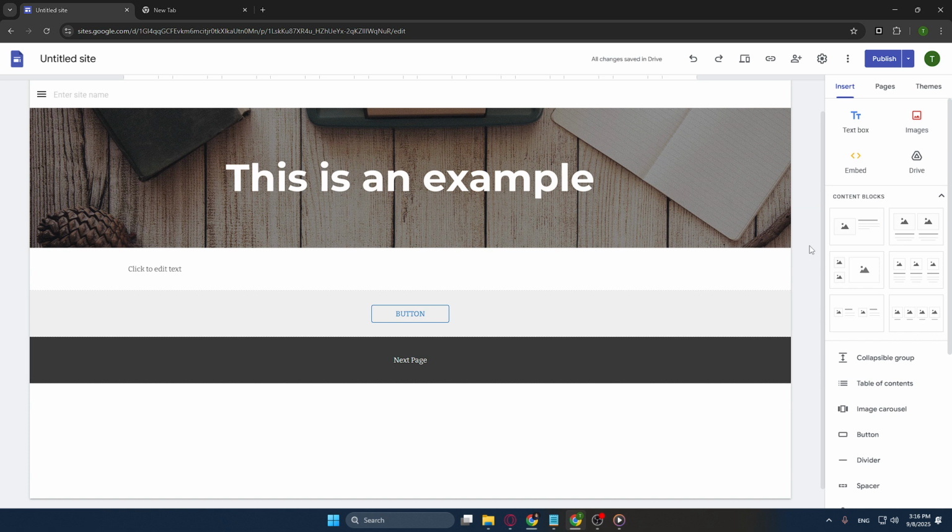Open up your browser and head over to your Google account, then go to the Google Sites homepage. If you're already logged in, you should see a list of your available sites right away. Select the one you want to edit. Once your site loads up, you'll be ready to make those brand-enhancing modifications.